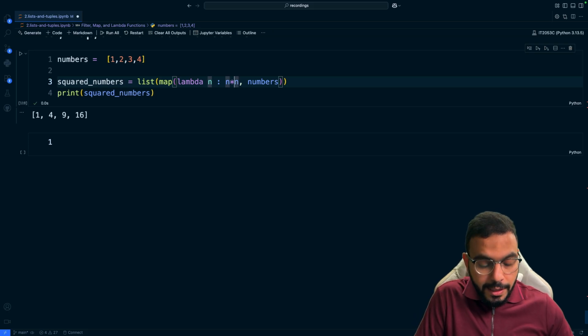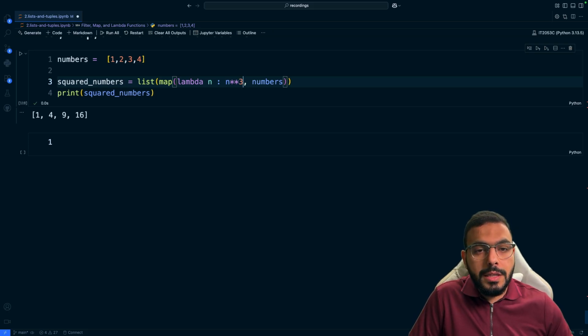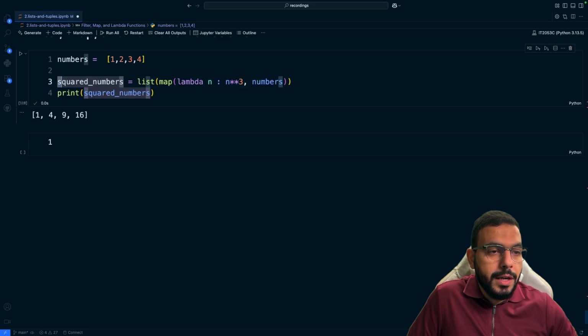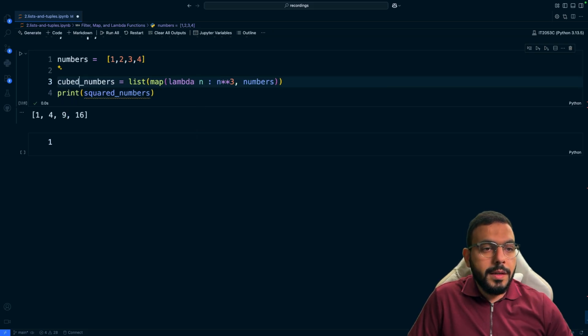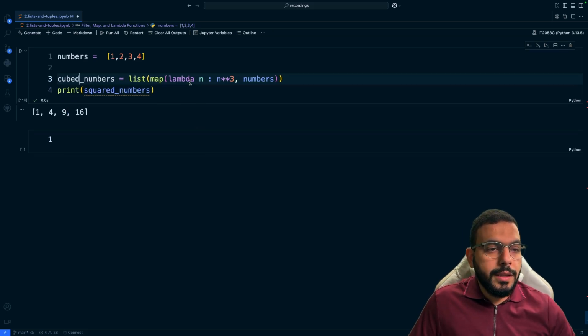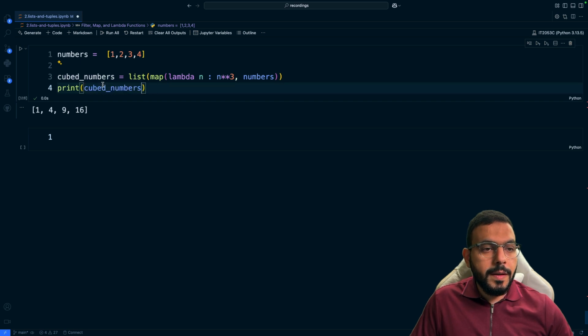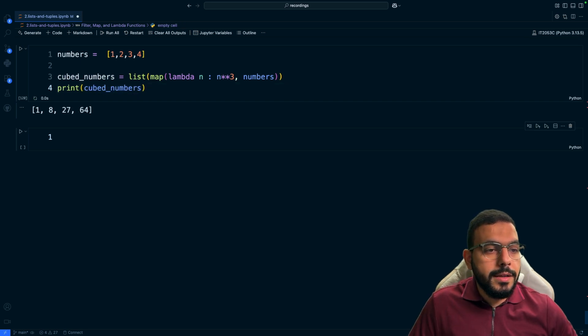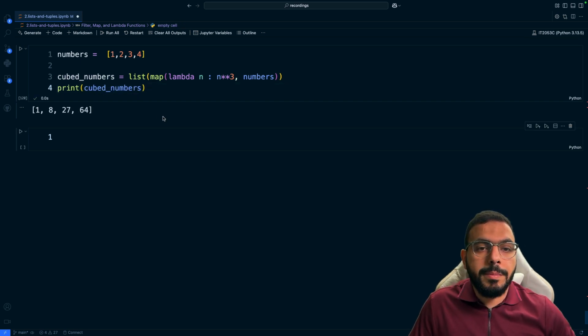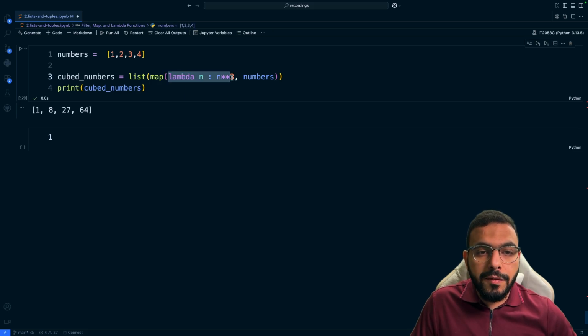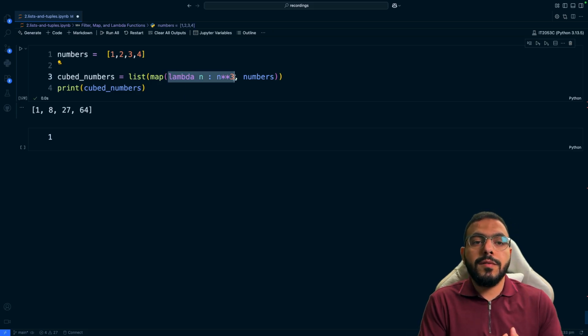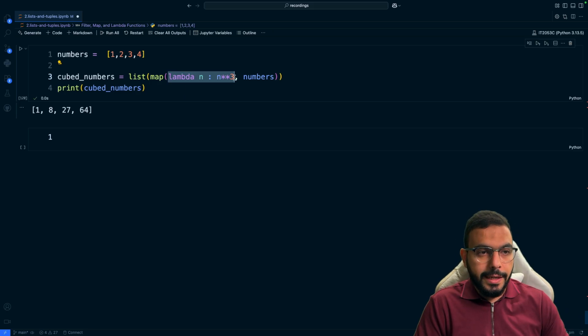Just to prove my point, if I raise this to the power of 3, so this is going to be more of our cubed numbers instead of the squared numbers. Here we get all those numbers raised to the power of 3. So using Lambda function, we can provide a shorthand version of what a function would look like.